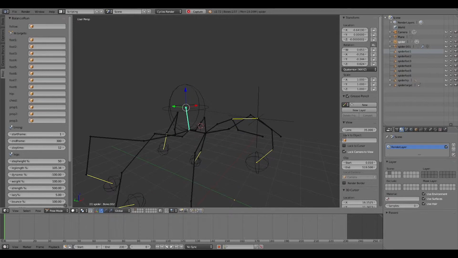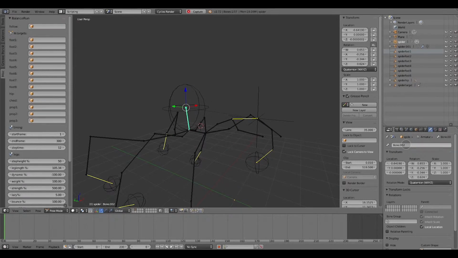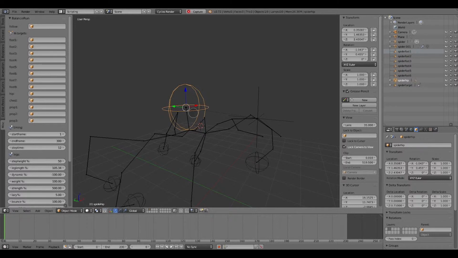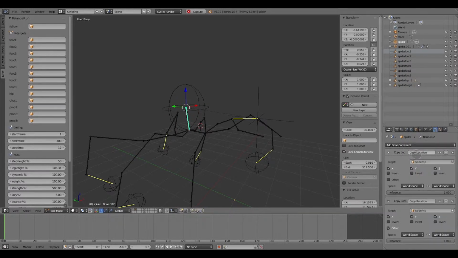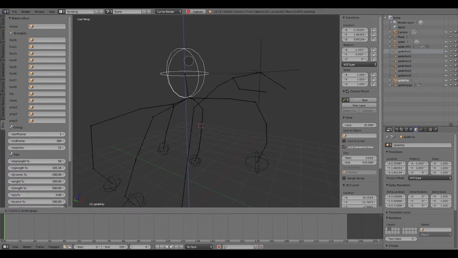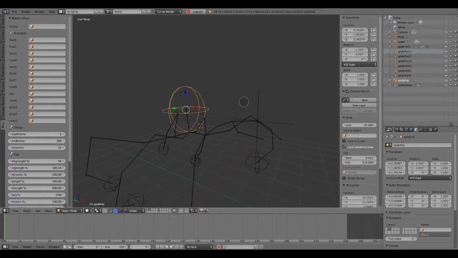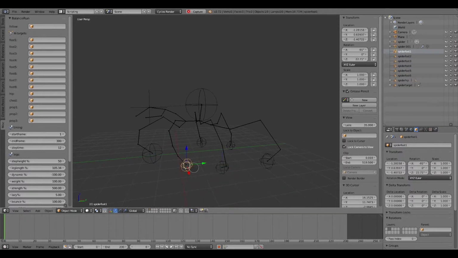The root bone doesn't have a parent, and this means you can control the whole armature, the whole character, by moving the root bone. I want to attach it to the hip, which is this sphere, and you can do that by adding some bone constraints, a copy location and a copy rotation constraint. So if I move the hip now, then the root bone will follow, and therefore the whole armature will follow.